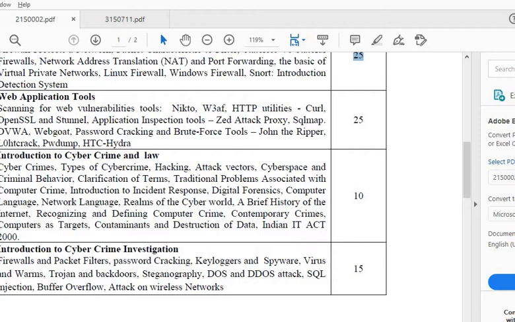Let's say Google is running on a server, and Amazon is running on a server. So what the hackers will try to do, there are different tools available in the market, let's say Nikto, WAF, the HTTP utilities, curl, OpenSSL. Through these tools or software, you can identify the detailed information of a web application server.